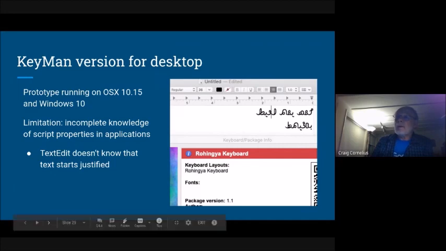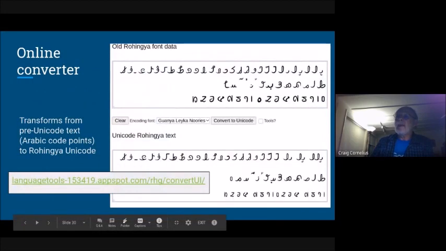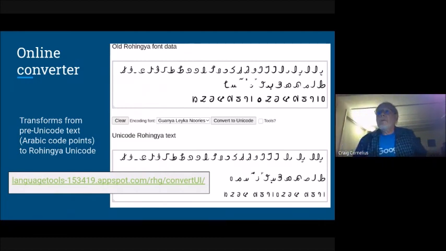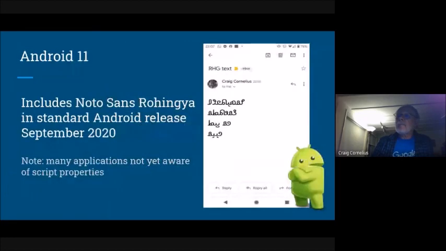We also have an online converter because there is a substantial amount of text that was written using the pre-Unicode fonts. We built an online converter, and people can paste their old text into the top part, touch the button, and the Unicode version will come out. And we've used this for some small amounts of text. It's also possible, of course, to write programs that would convert other kinds of documents.